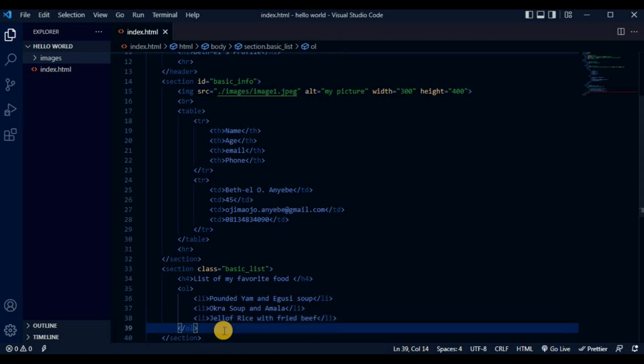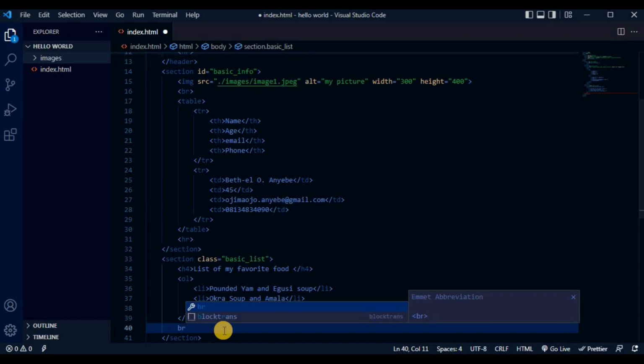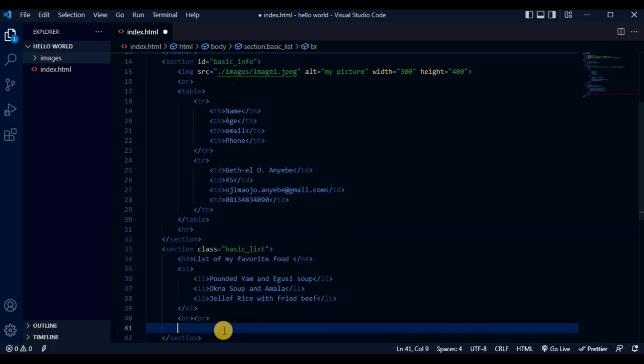Then I'll just put a break tag here, maybe double break tag. Then on h4 again, list of my favorite languages or programming languages.